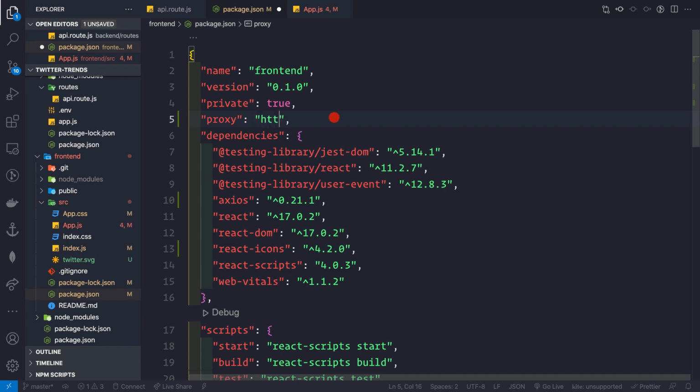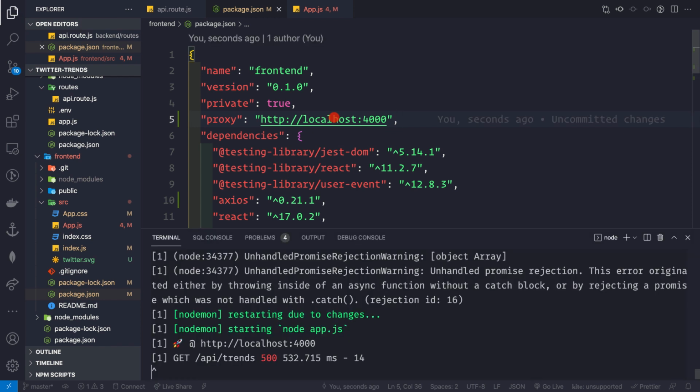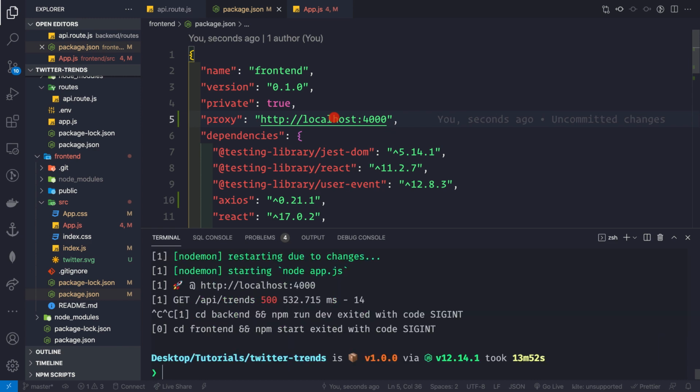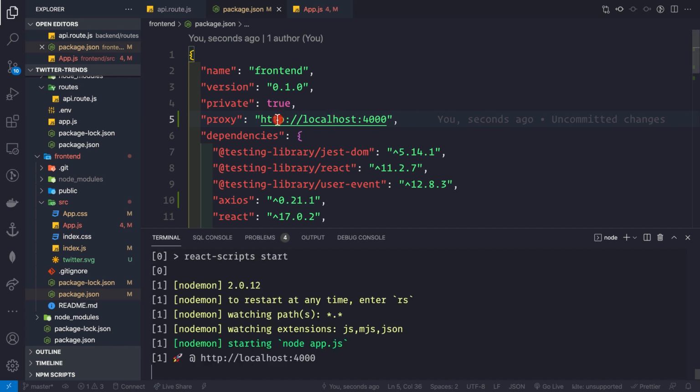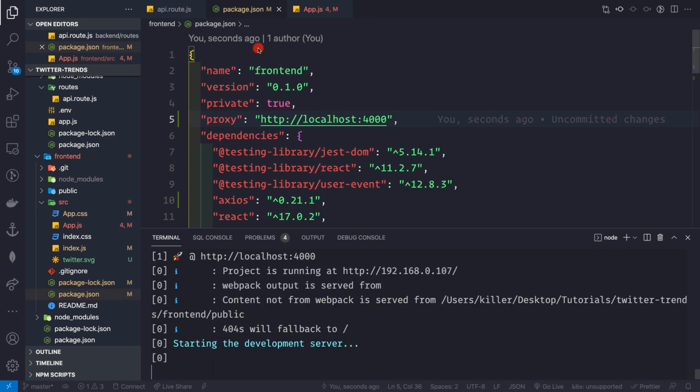And the proxy path will be http://localhost:4000, simply like this. So now let me save this package.json file. And now what I need to do, I need to stop this application once. So let me stop this application and let me start it once again, that is both the applications again. Since we made a change to the package.json file, we needed to start the application once again.